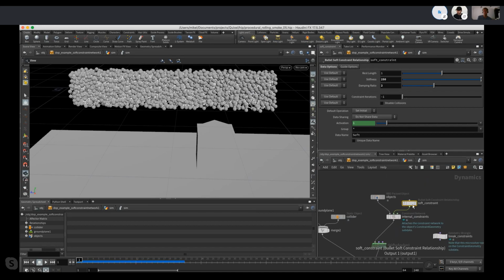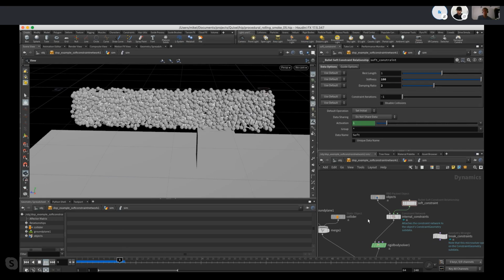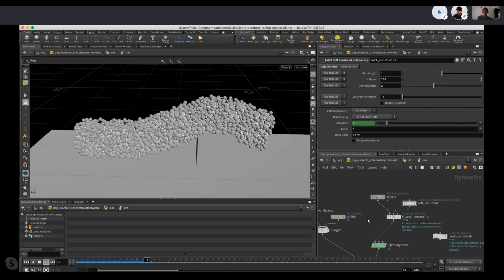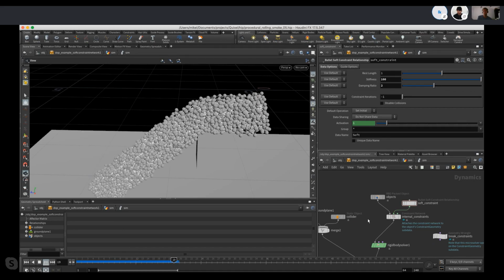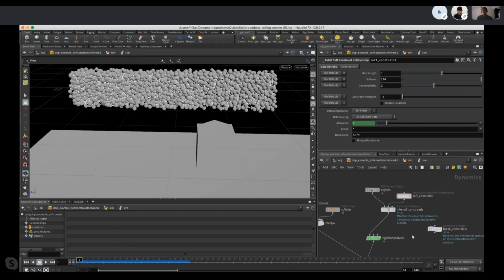So if I drop this stiffness down, let's try 100. It's probably going to be a little too soft, but let's give it a go. Yeah, it's not too bad. Then you can see how we can now get something that isn't just a rigid object, but actually has some bendiness to it. And then the last piece to this is at some point I want those connections to break.